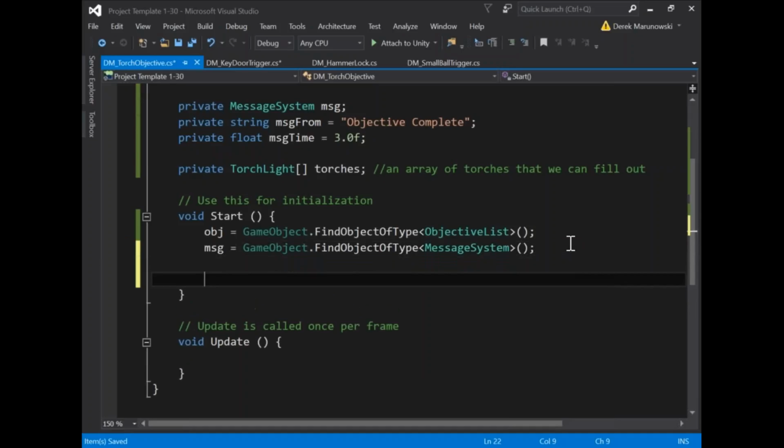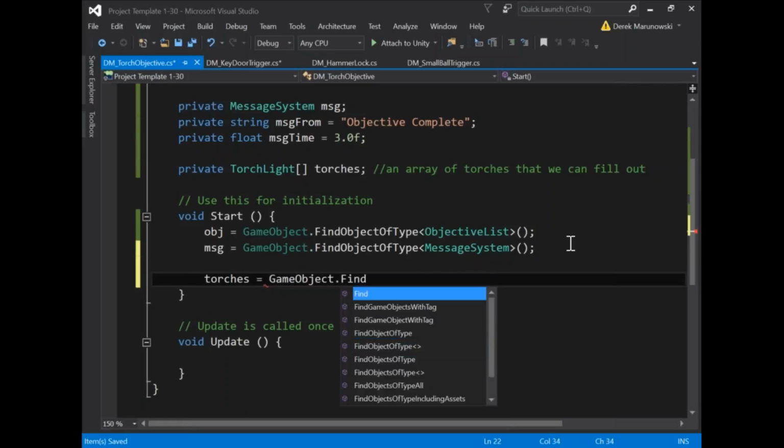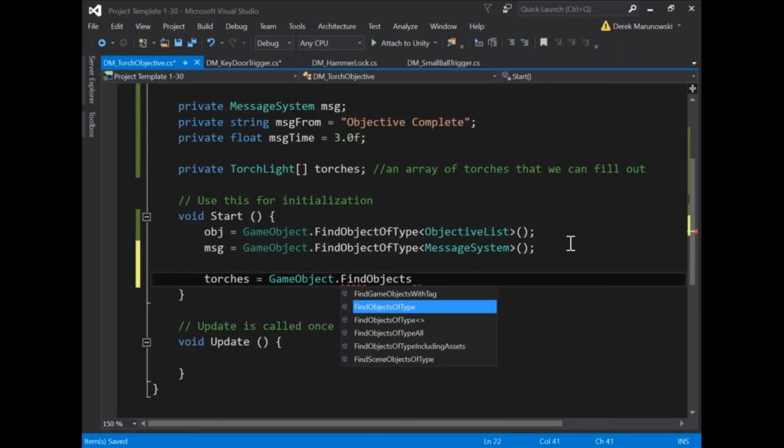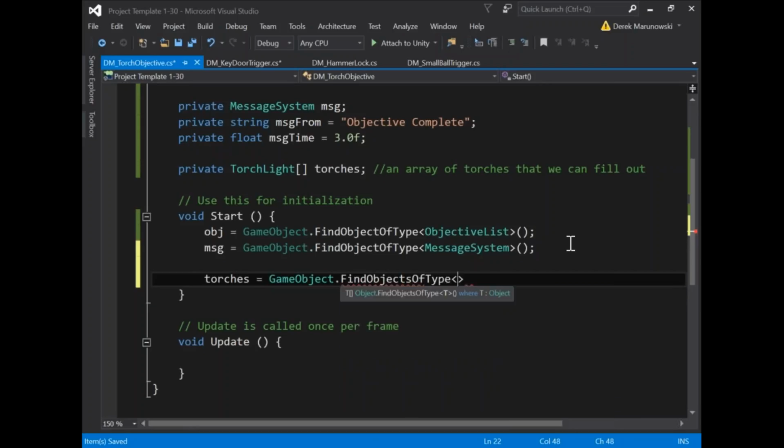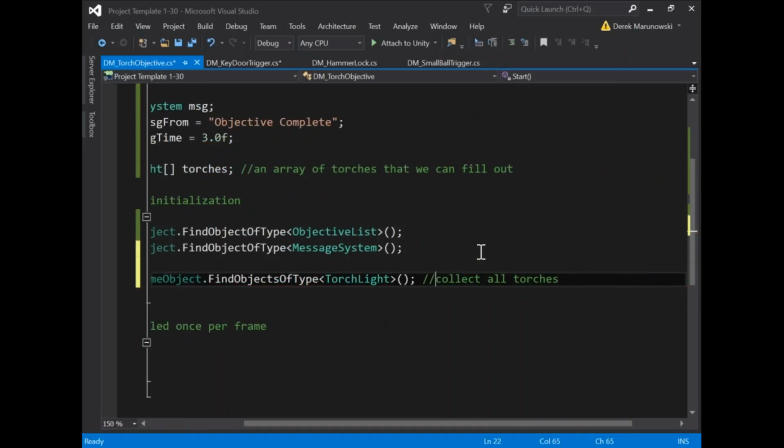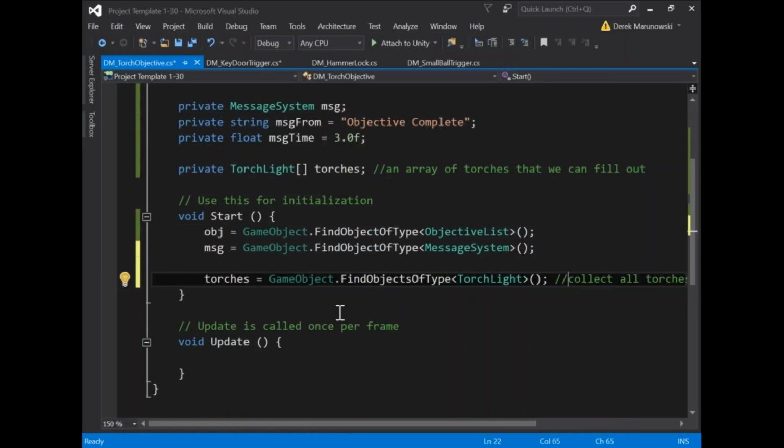So these all fill out on start. I'm going to have torches populate this array on start as well. So we're not going to hand drag in each one that we want to talk to. I'm just going to shoot out a thing and say, hey, I need these. So I'm going to say game object dot find not object but objects of type. So now I can shoot out a function and say, hey, anything that has this component, I want you to store that. Collect all torches. Go there. Okay. So save.